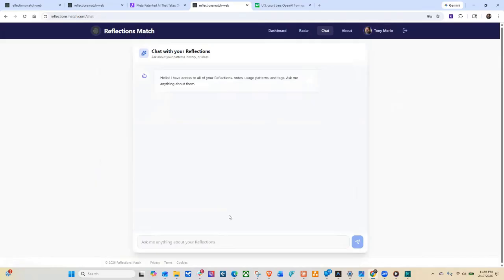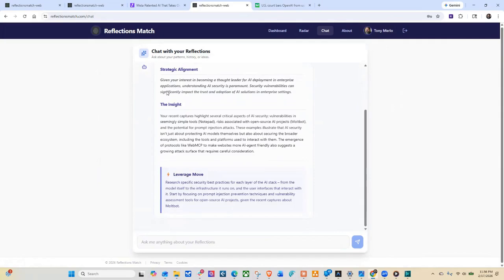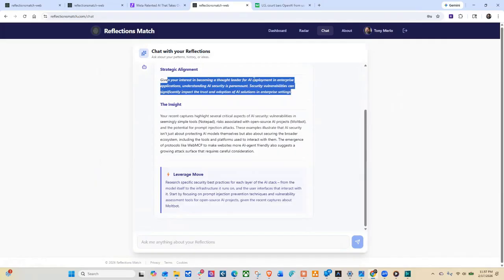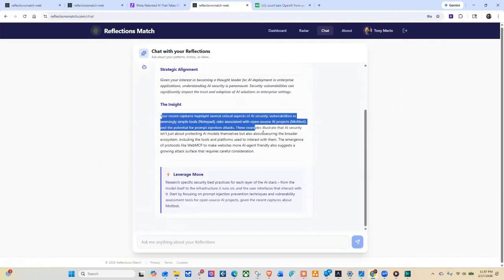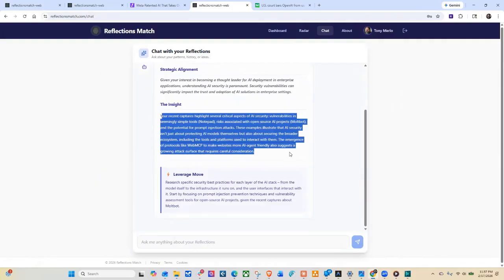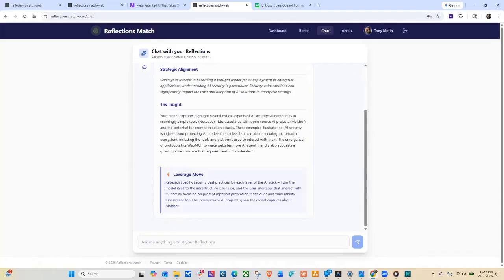One of them is the chat function. I can say, tell me more about AI security in the reflections I've recently captured. It's going to look through, and I can now actually chat with the things that I've reflected. It looks at who I am as a person and what's important to me, and then gives me a strategic alignment, why this is important to me, based on what I'm interested in doing. Here's the insight. Here's why. Here's the meta of what it's looked at. And then here's a leverage move.